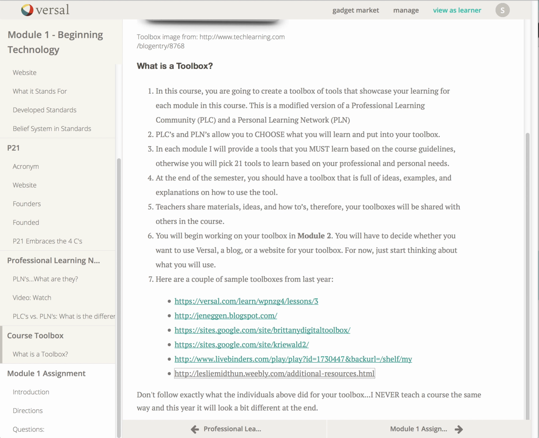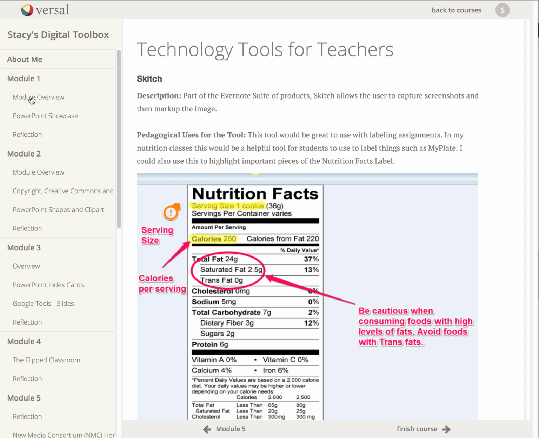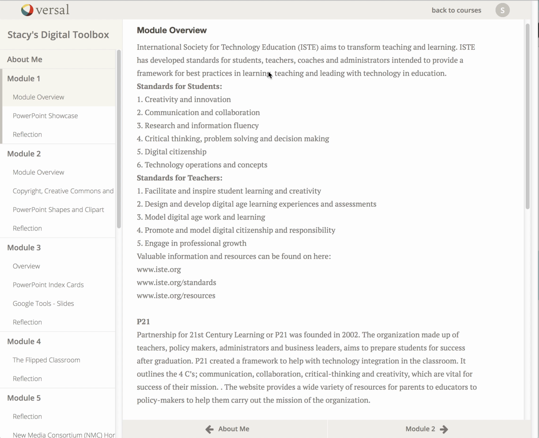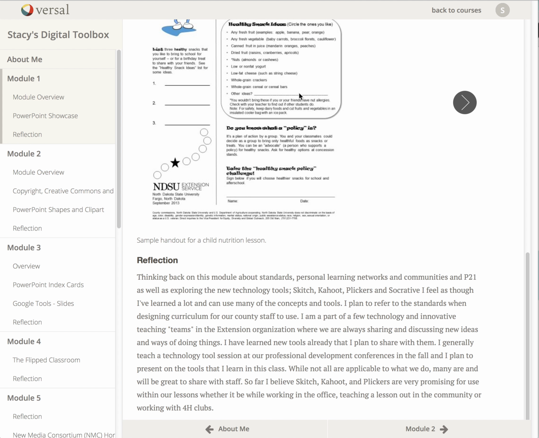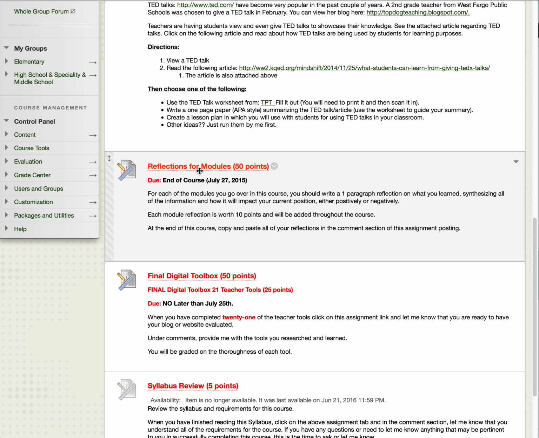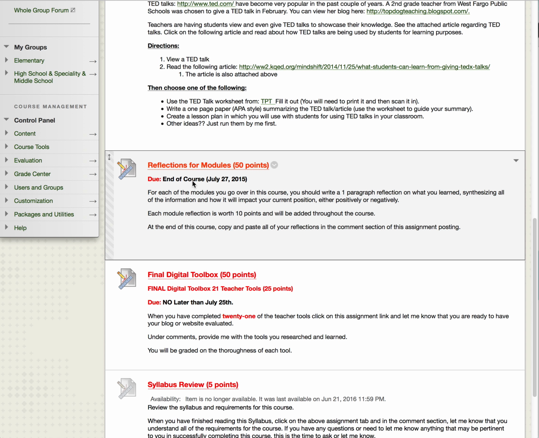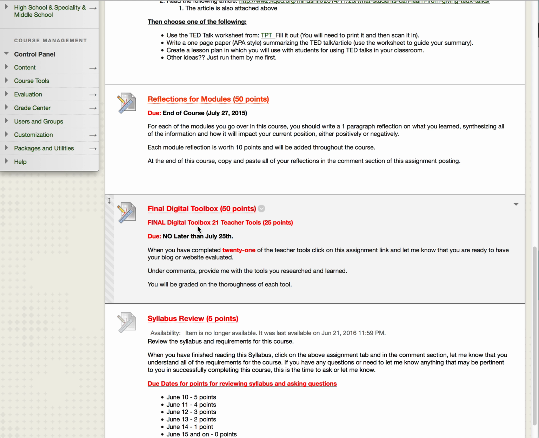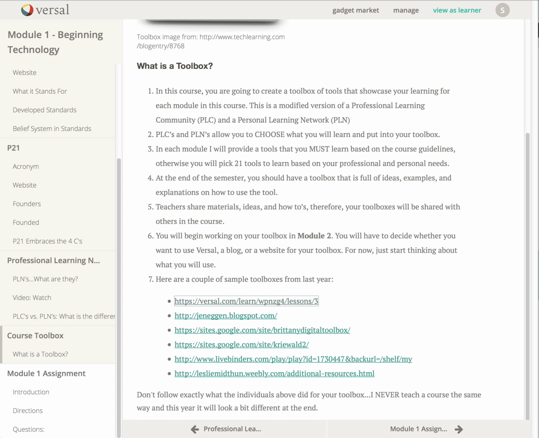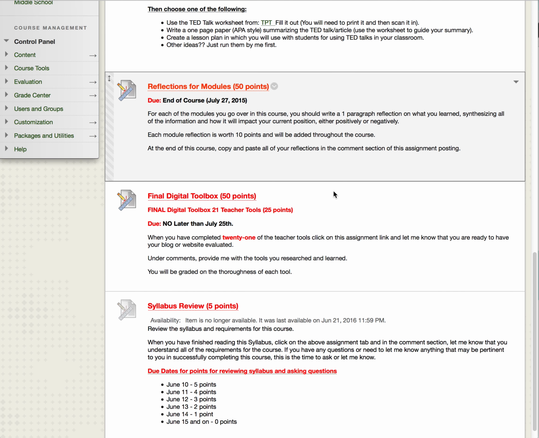So if we remember Stacy's, she had the module overview and her reflection. That's what I'm looking for there. So I will grade that at the end. Same with the final toolbox. That's where your 21 tools are. This is where your grade will come from at the end. So 100 points to have this completed.